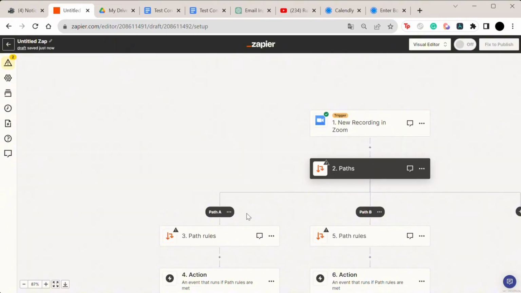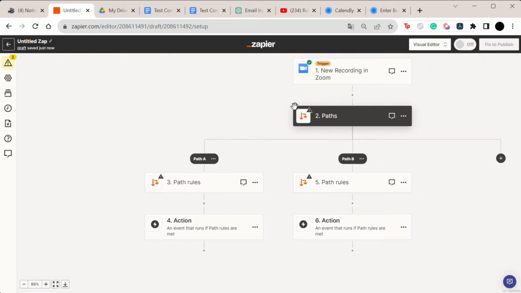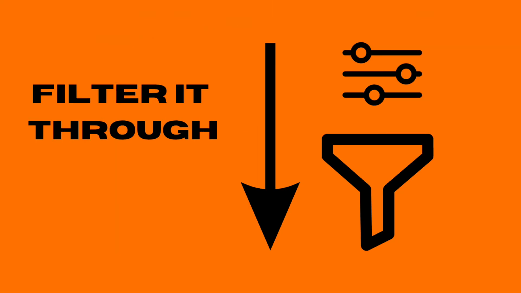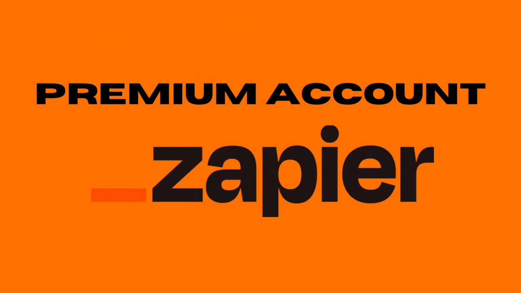Just go straight to the next step, which is actually creating the database in your CRM or however you want to do it. But if you're like me and you have a bunch of different types of meetings with clients on Zoom, add a path step to try to filter through. Now, you do need a premium account for this, I believe. On Zapier, they have a free trial, so you can test it out before you actually invest.